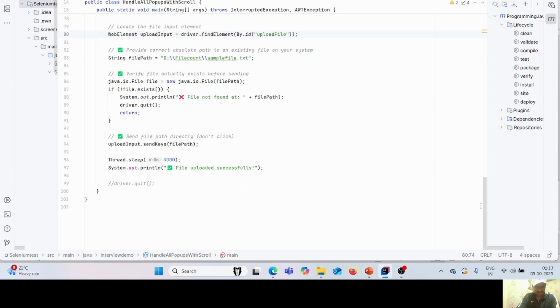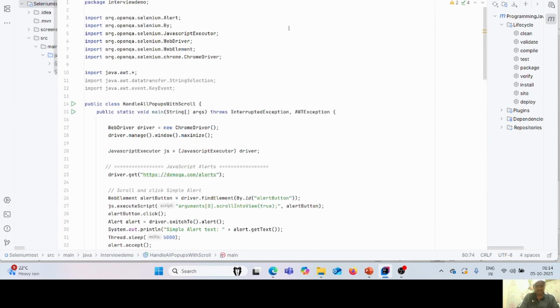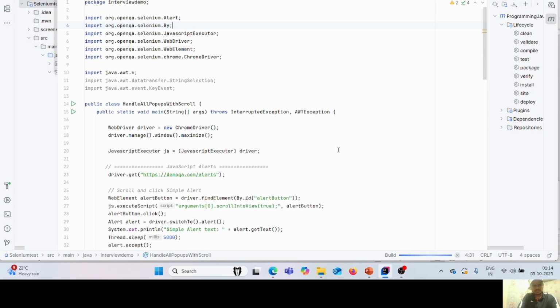Then send the file path directly, don't click. uploadInput.sendKeys(filePath). Then Thread.sleep, wait for 3 seconds, then System.out prints file uploaded successfully. So these are the different pop-ups which we handle in this program. Let me run this, then you will observe the result or actions.